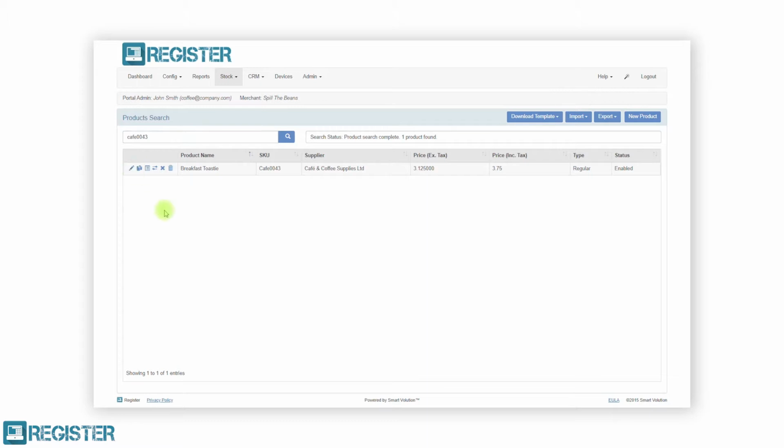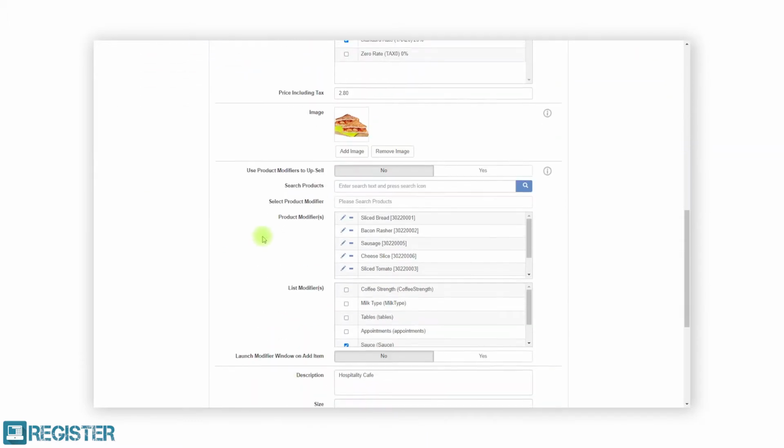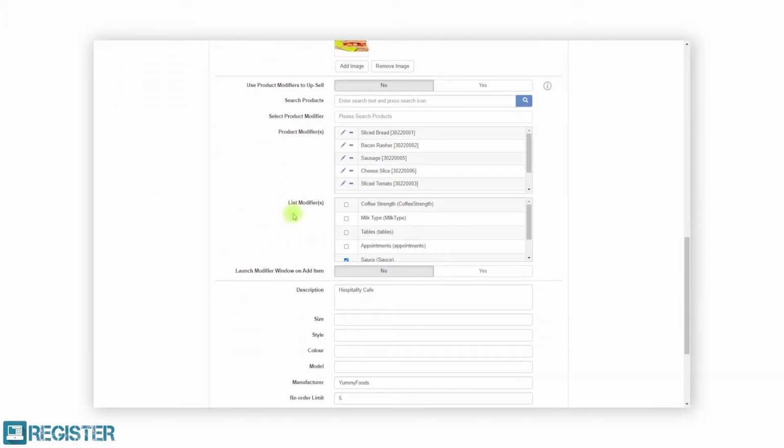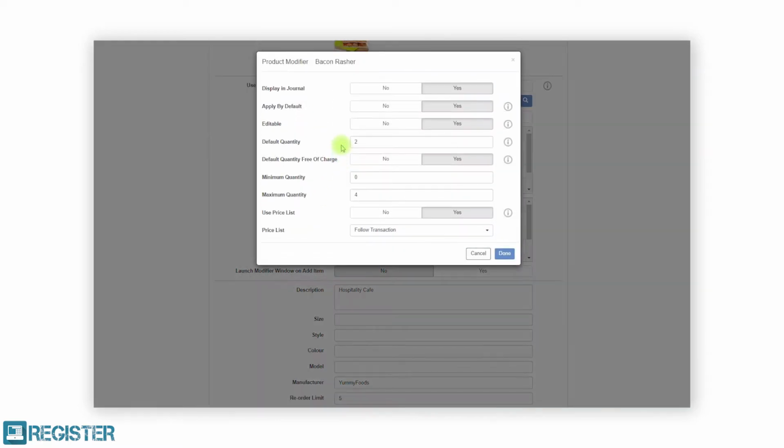Before importing your modifiers, you will first need to create all your main products as well as any products that will become a modifier. For this video, we are assuming this has already been done.